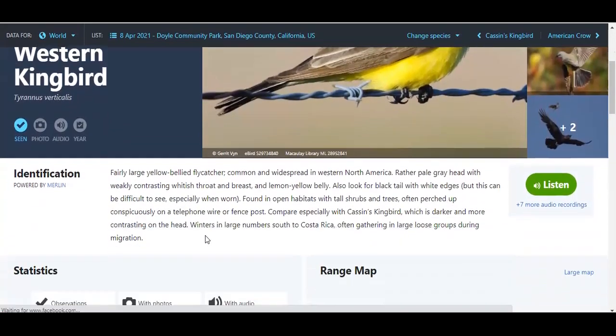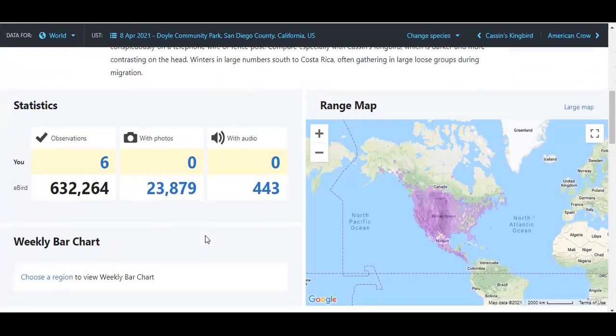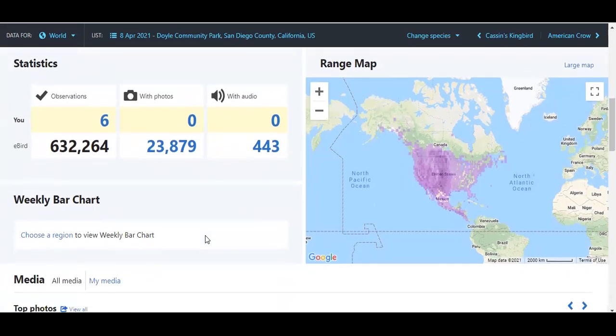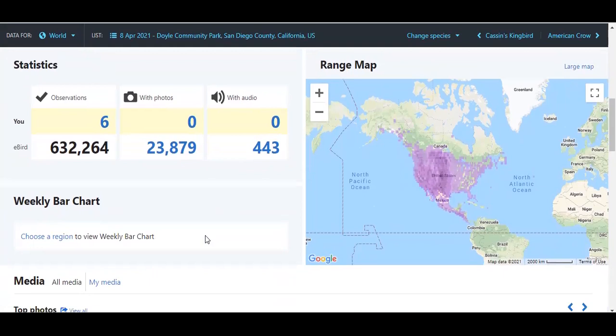So I can see images, I can read about it a little bit. I can see how many times it's been reported by me and by everybody else in Ebird. And again, there's your range map. So Ebird has this really connected learning space for you. Not only can you figure out what birds are around you, you can also learn a little bit more about them and see images that have been shared with Ebird and the Macaulay Library through people's checklists. So that's pretty cool.